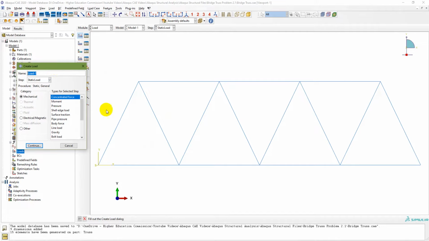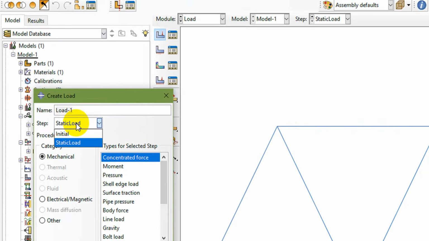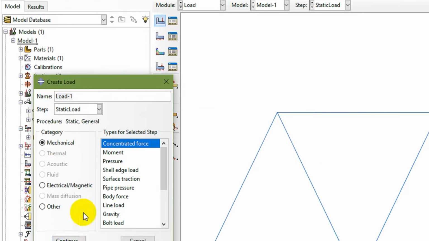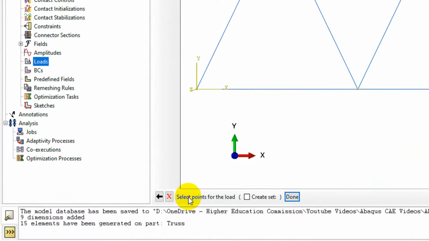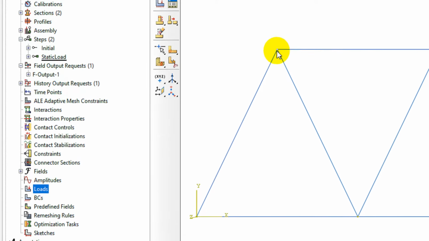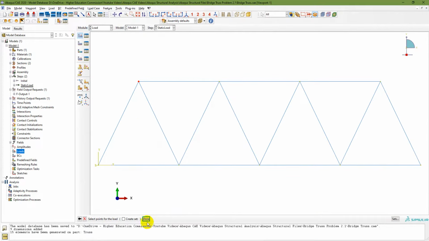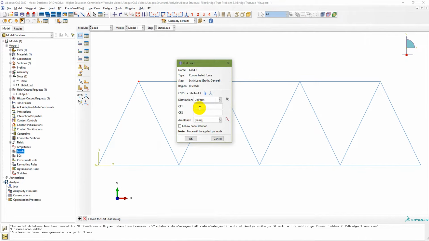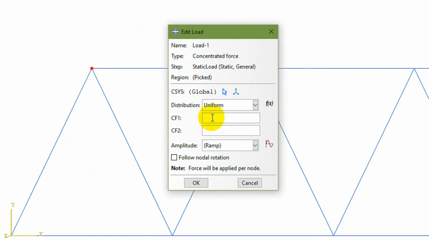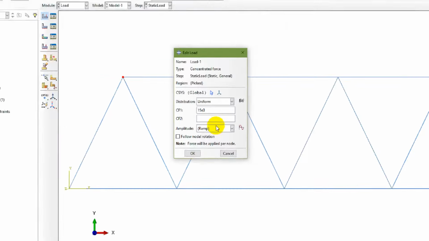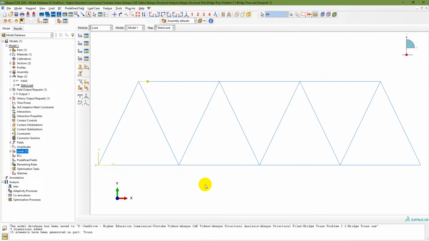So when I double click on it, then it is load 1, step is static load, category mechanical, concentrated force, continue, and now it says select the point for the load. So I am going to select this point where the 15 kilonewton load is applied. So and then done. And now here you have CF1 and CF2. So this is the horizontal direction or the vertical direction. So this 15 kilonewton load is in the positive horizontal direction. So I am going to add its value 15 e power 3 and click OK.